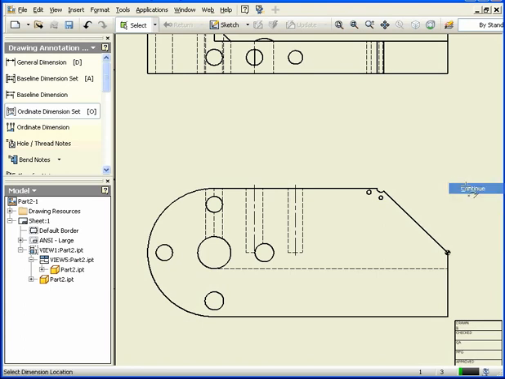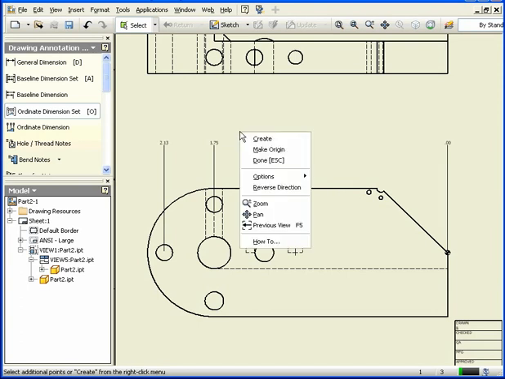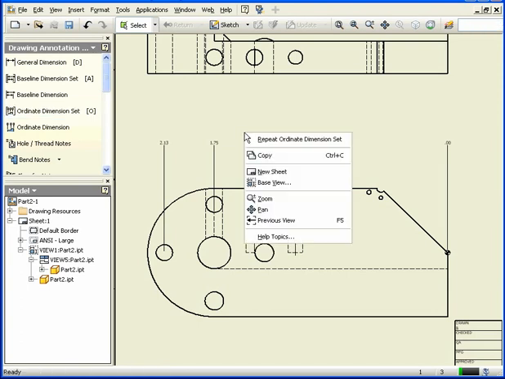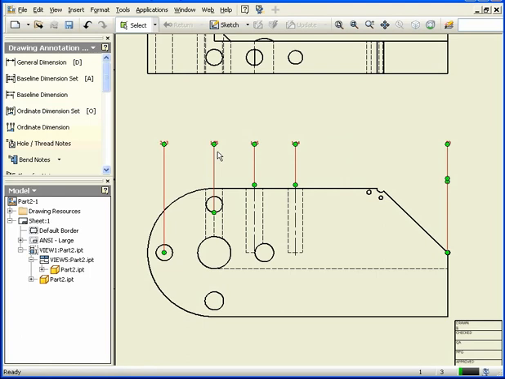Again, right-click, Continue. The second dimension, third dimension, fourth dimension, and the last one. Right-click, Create. Here is our ordinate dimension set.